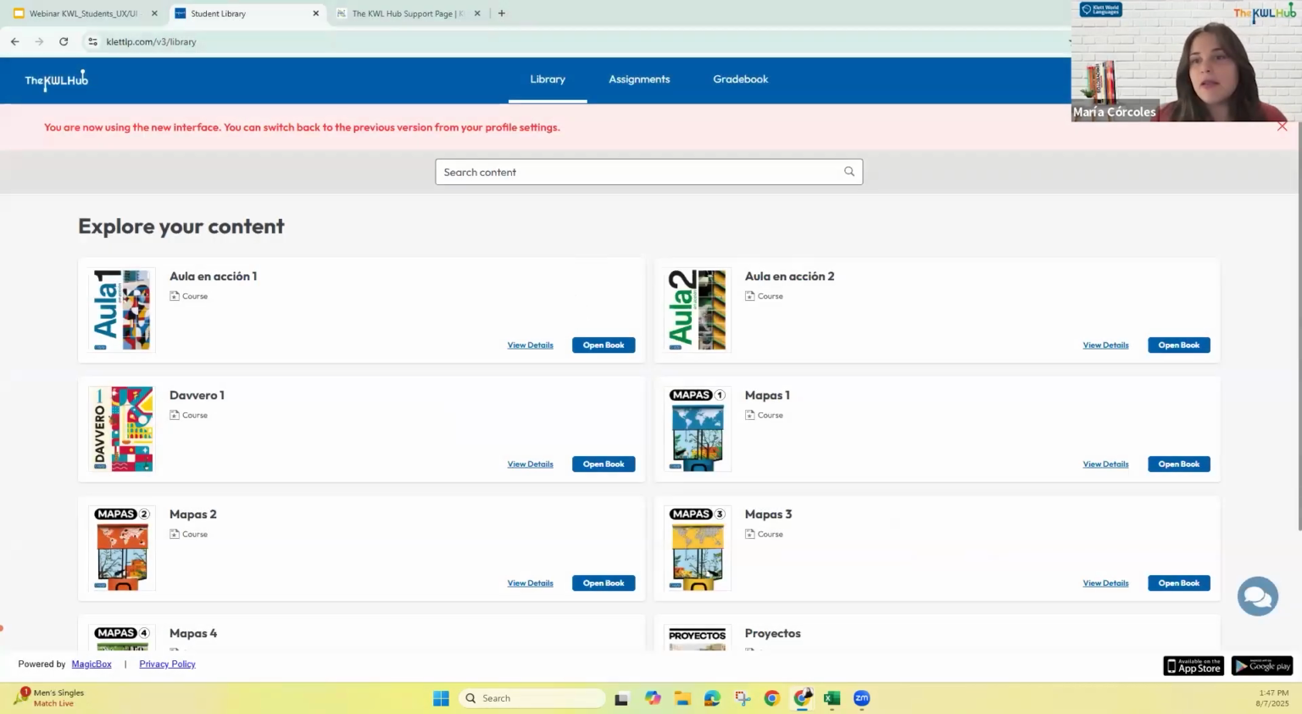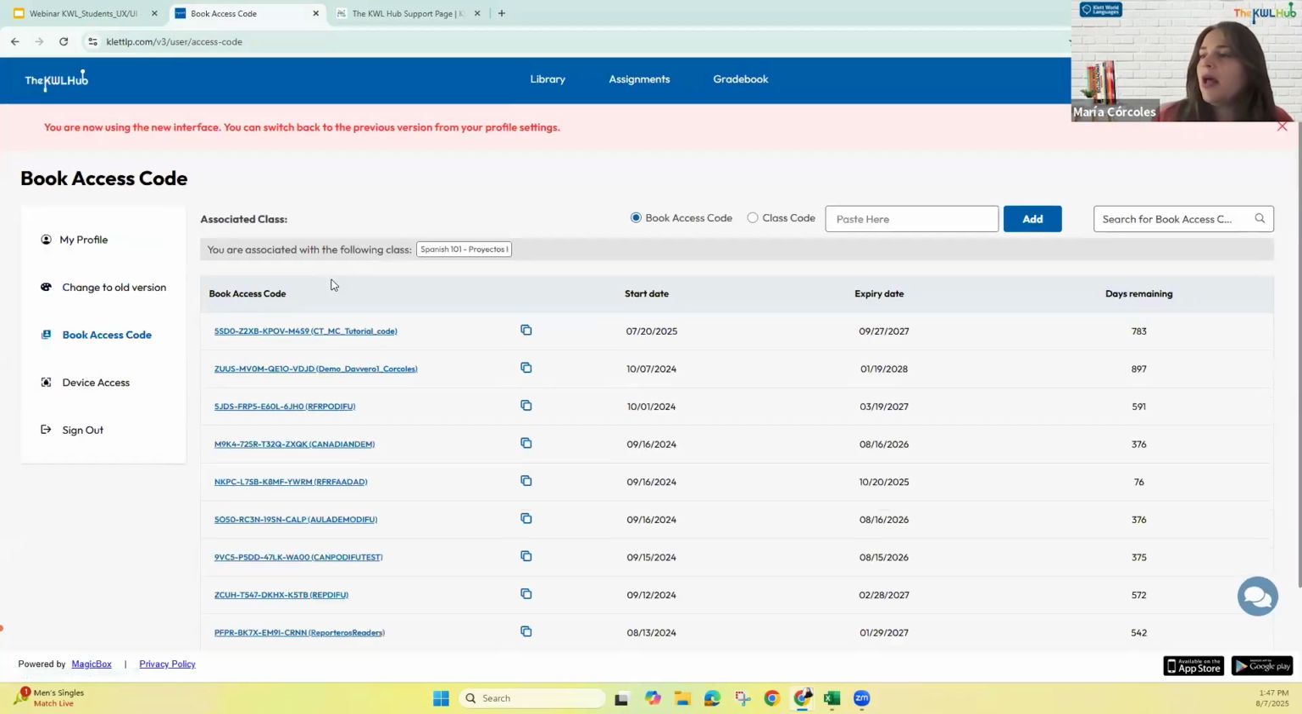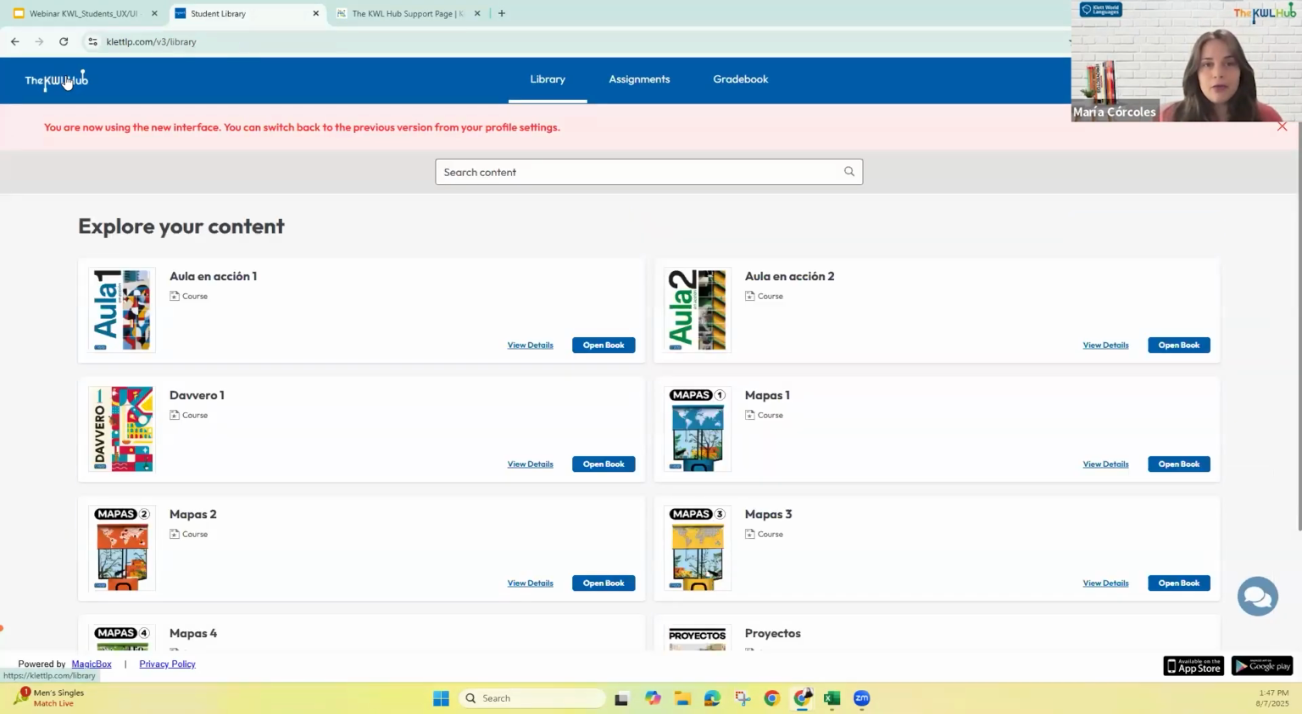So now I'm here in this other account. Here I have already added in the book access code. I have been added to my class, and I have access to all my books. So as you can see, when you log in again to that account, you can see this tab bar here: library, assignments, and gradebook, and also the notifications icon is available.